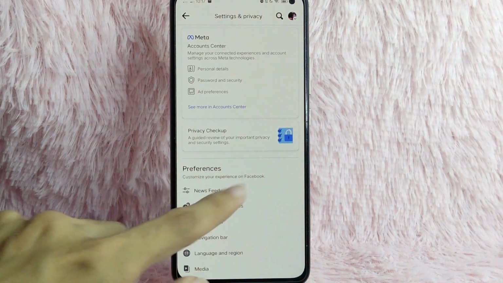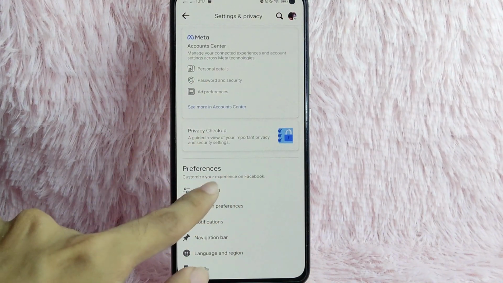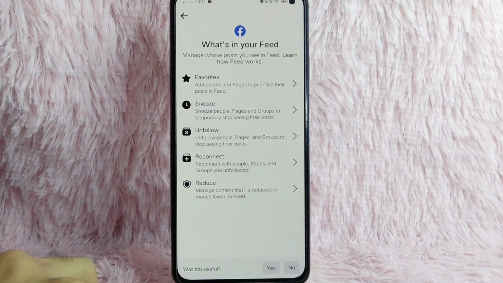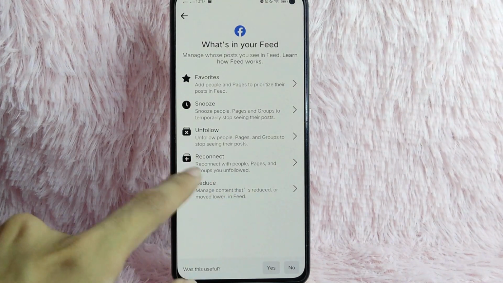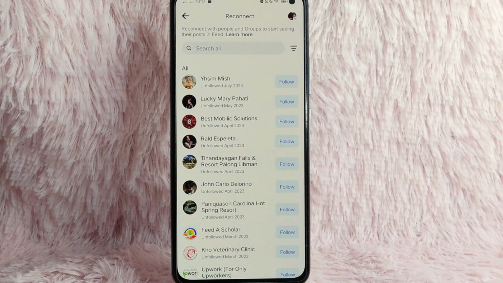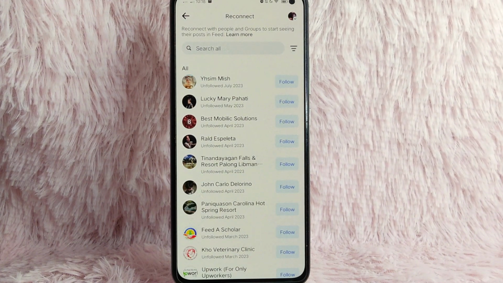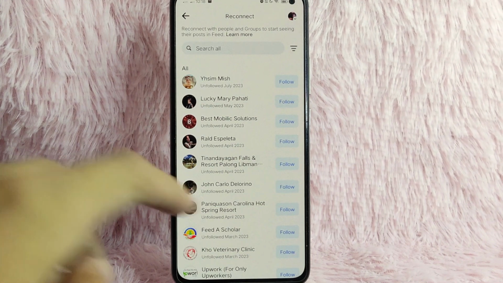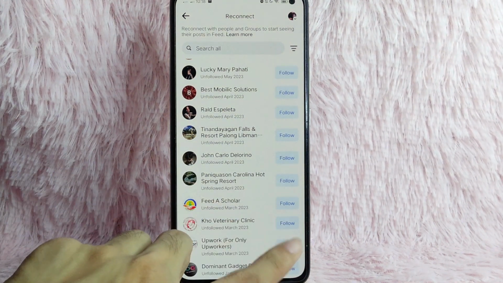And then in here, under the preferences, you will see the newsfeed. Tap on it. And then in here, you'll see this reconnect. Tap on it. As you can see, reconnect with people and groups to start seeing their posts and feeds. To reconnect with it, just simply follow the page you want to reconnect with.